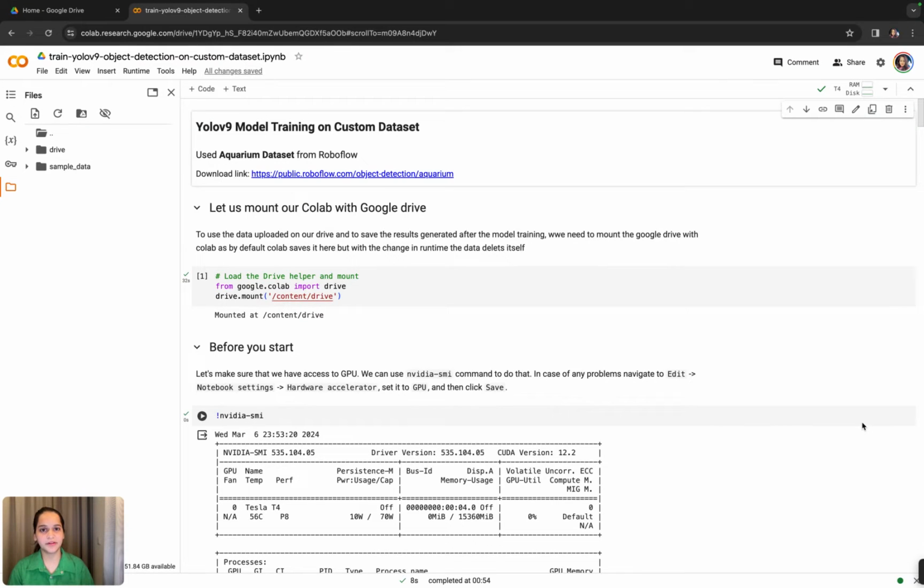Hello everyone. Today in this tutorial, we'll be training YOLOv9 model on custom dataset. For this purpose, we'll be using Google Colab. As we all know, Google Colab has a free GPU limit for a particular period of time for each account, and we can use it again after some time.